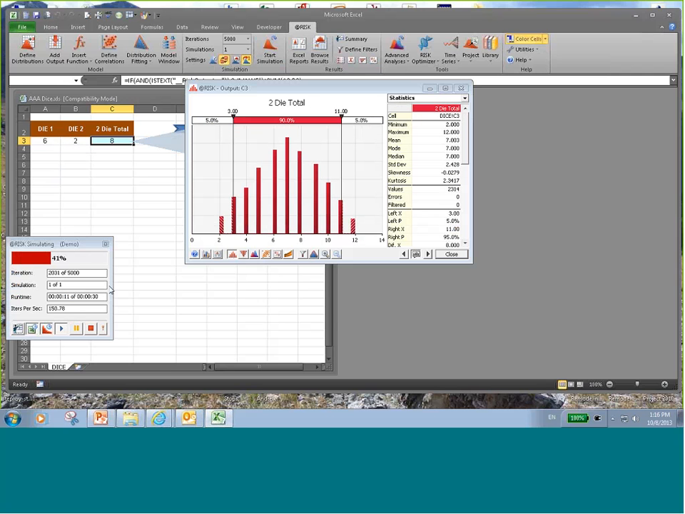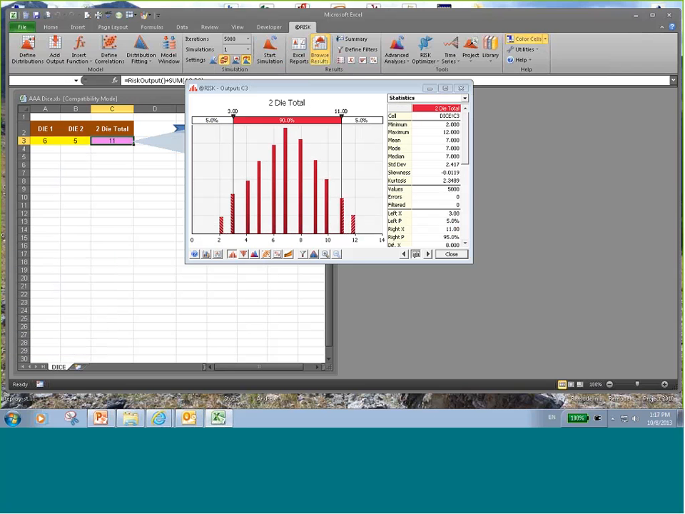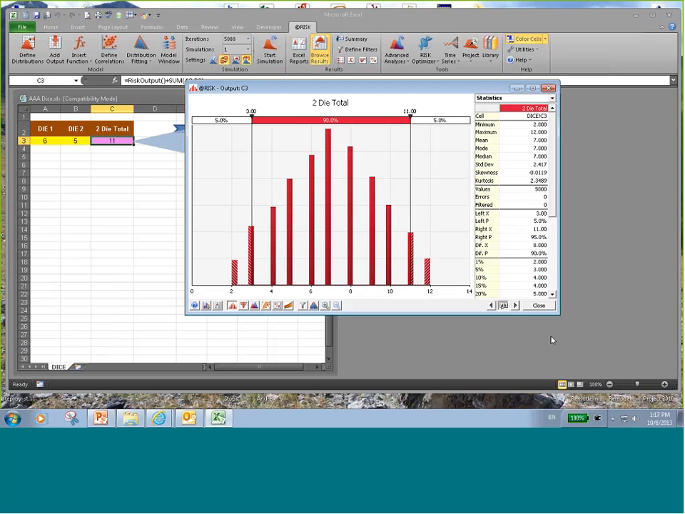So this is kind of slow because it's in demo mode. It's robbing my PC of a lot of resources. So I'm going to speed this up by turning off the visual recalculation. You can see it speeds up quite a bit more. And this is what we get. Now we have 2 dice, and here we have snake eyes and boxcars, double 6s, as the outliers, which makes sense, and lucky number 7 in the middle.